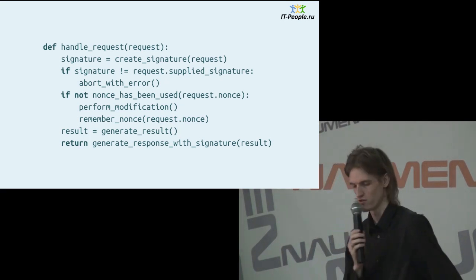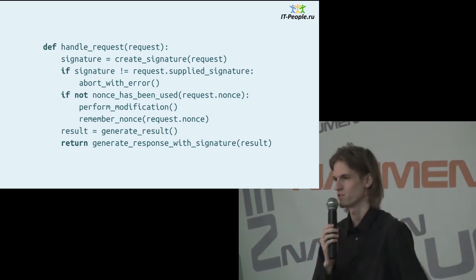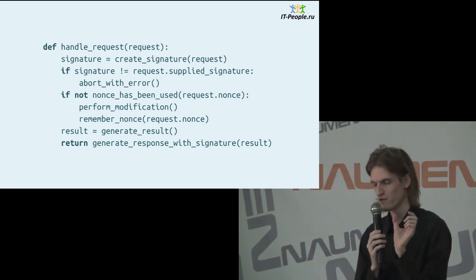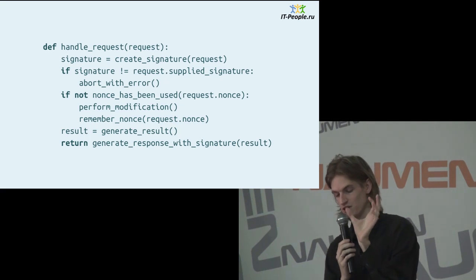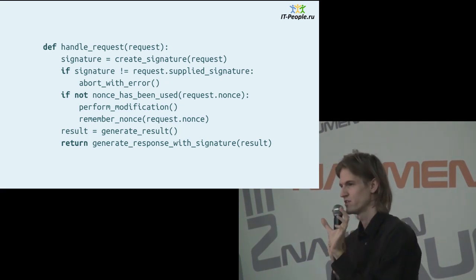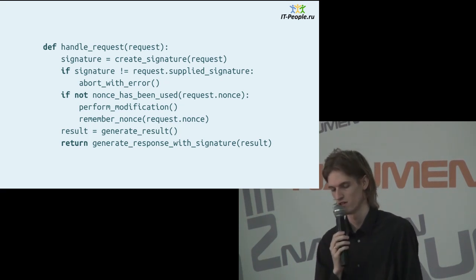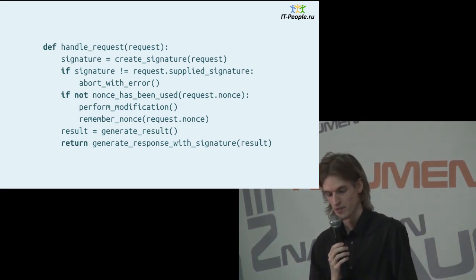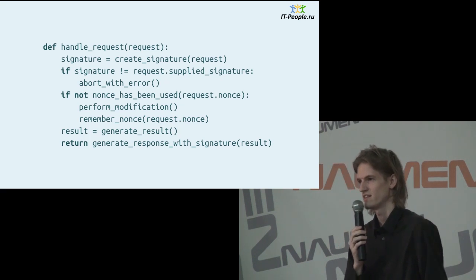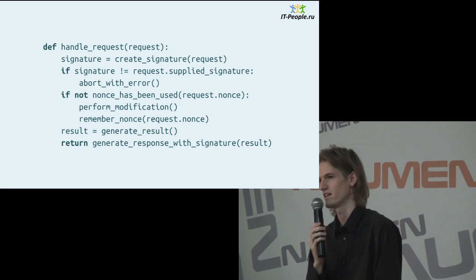And this is how it would roughly look like. You have a function called handle request, which takes a request and should return a response. The first thing you do is generate the expected signature for this request. If the signature is not the same as the one that you expect, then you know someone tried to modify the message on the wire, and you just abort with an error. But the second case is the request has been sent a second time, like if Eve tried to send it 5 times, or the client had a network communication problem and tried to retry the request.